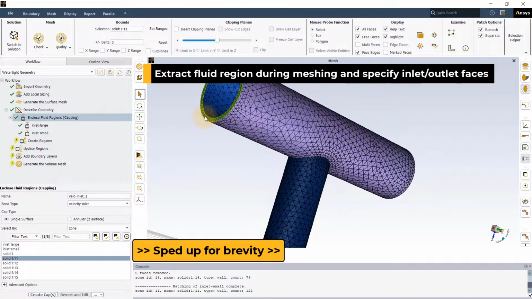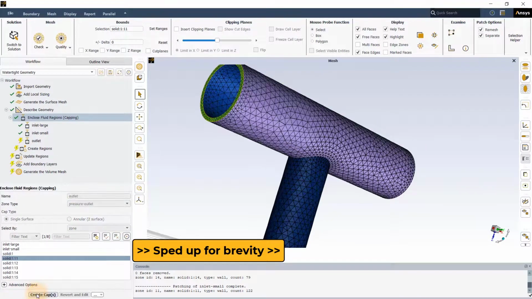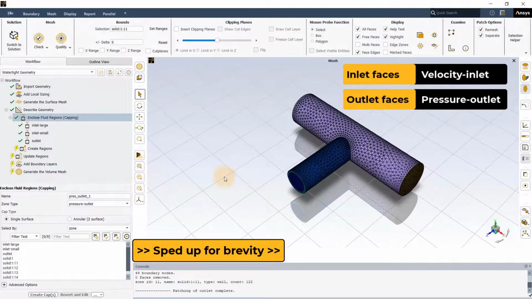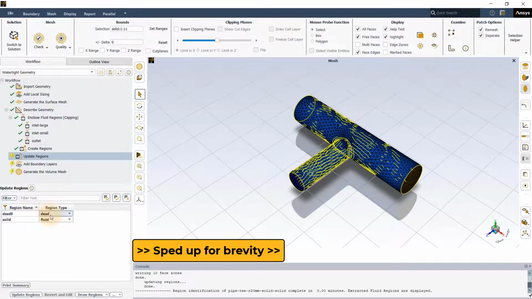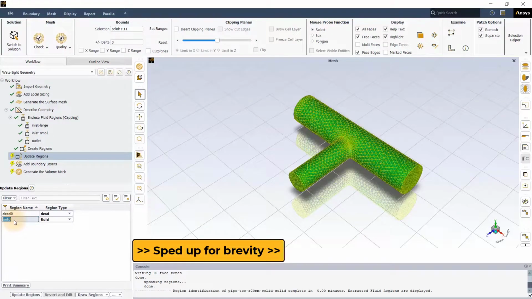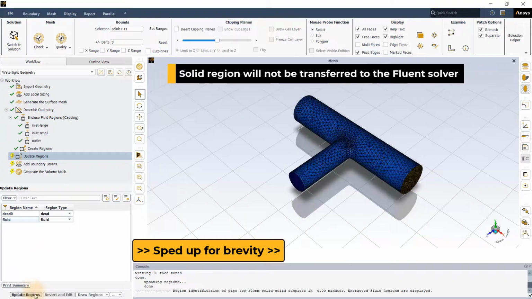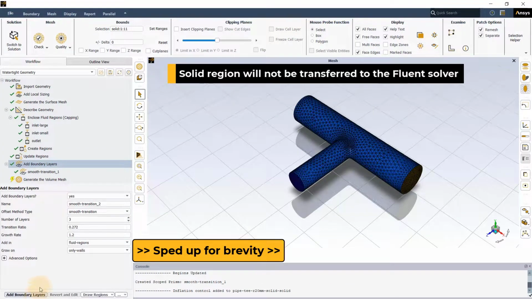While extracting, we will also specify the inlet and outlet faces. The zone types of the inlet faces will be velocity inlet and the outlet face will be pressure outlet. For this demo, we will be using only the fluid region and hence the solid region will not be transferred to the Fluent solver.